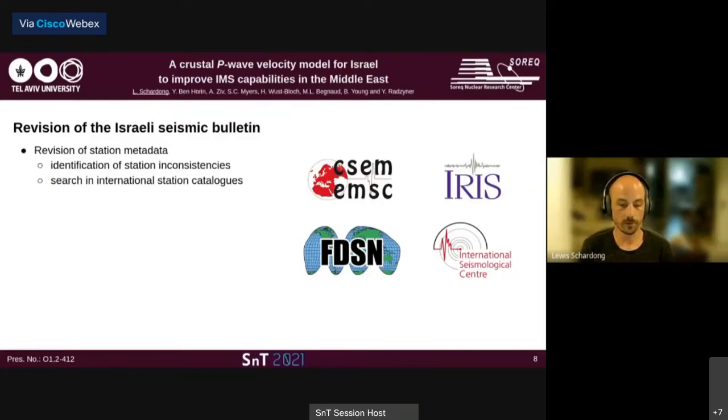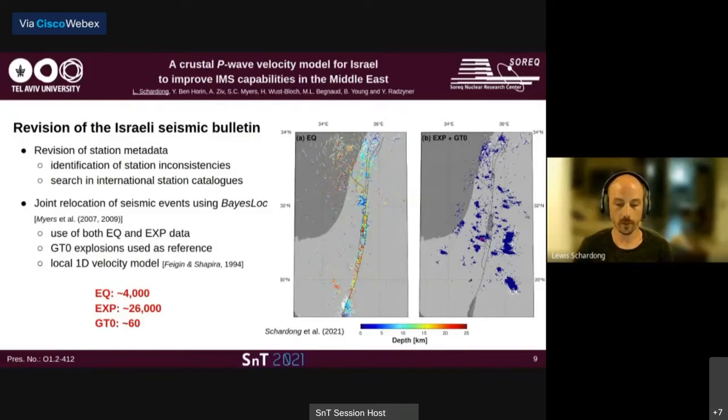First of all, we identified station-specific inconsistencies in the bulletins and searched international databases for correct station locations when needed. We mainly used the station catalogs of the agencies listed here on the right. Secondly, we jointly relocated carefully selected seismic events, both natural and man-made. We took advantage of the known location of calibration explosions and used them as references.